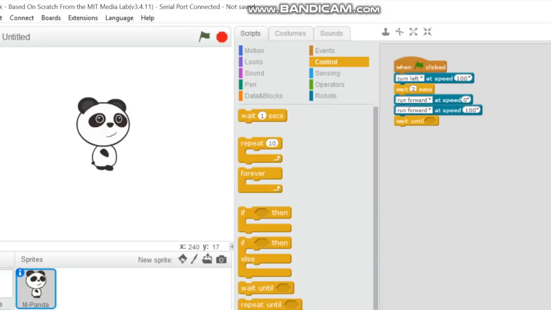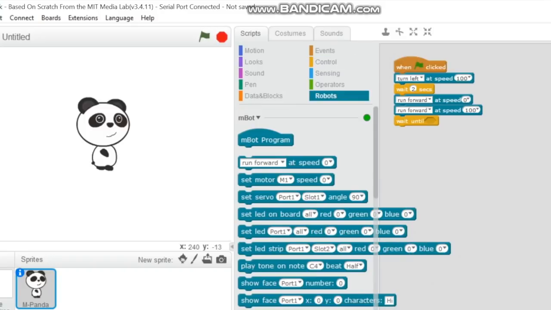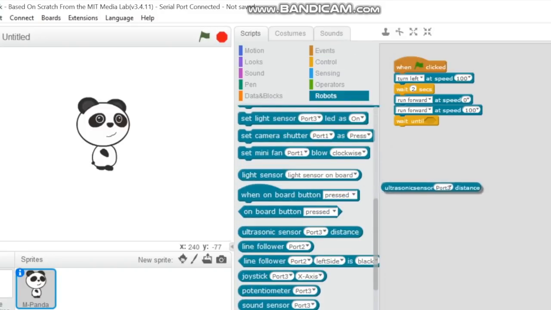Okay, wait until what? Well, we want to wait until our ultrasonic sensor sees a number that's less than something. So let's go into robots and grab ultrasonic sensor. When we grab this block, we'll see that it says ultrasonic sensor port 3 distance. Pretty much what it says is that we have an ultrasonic sensor plugged into port 3, and it's asking, what distance are you seeing? We said we want the distance that the ultrasonic sees to get very small. So why don't we say to wait until the distance drops below, say, 5 centimeters. Then we know that we're in front of a wall and we can stop.